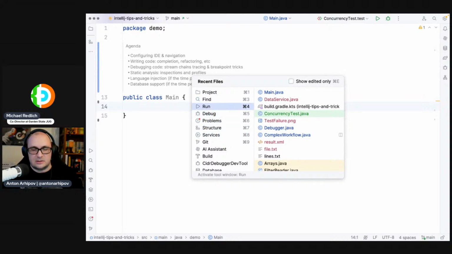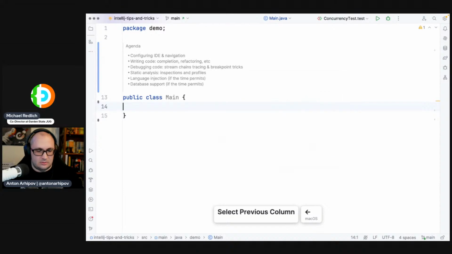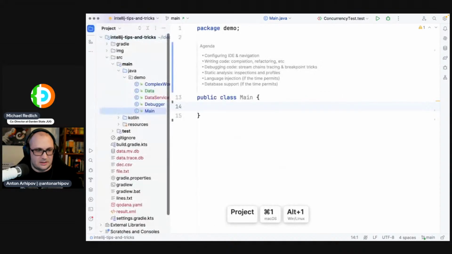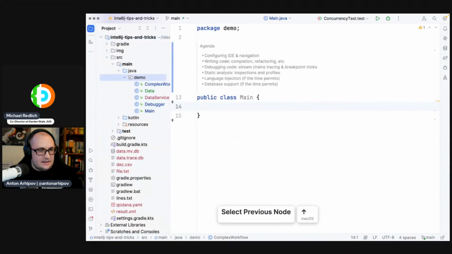Of course, I can remember the shortcuts for each individual tool view, but mostly I navigate through this menu, and only if I need to go to the project view, I can open it with Command 1. And well, that's because I do it often.